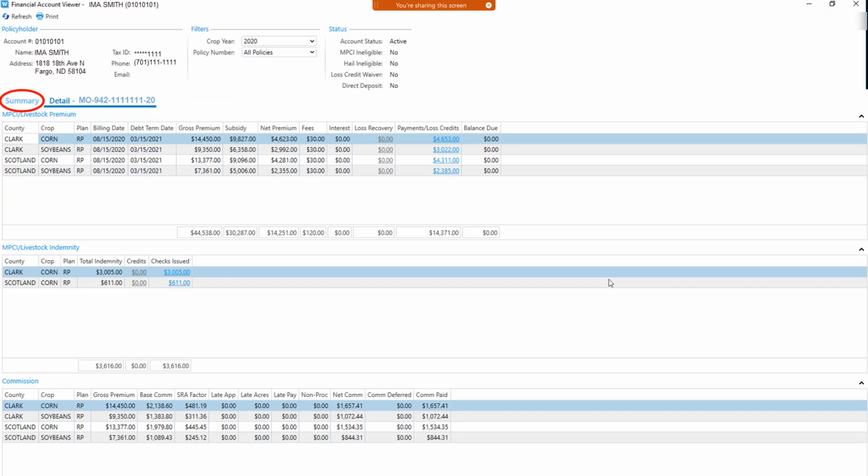Now, if we had clicked on our hail policy on that summary screen, you would be looking at all of the hail detail in here. So really, again, broken down information for you to be able to view further.